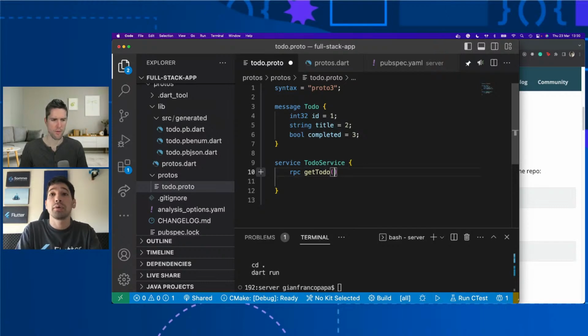Okay, so now we won't have anything to get until we create some, right? Yeah, I mean, maybe we can hard code something just to see it in place. Or maybe we can also have a method to create a to-do. Let's start with getting a simple to-do, hard coding's fine. Perfect.